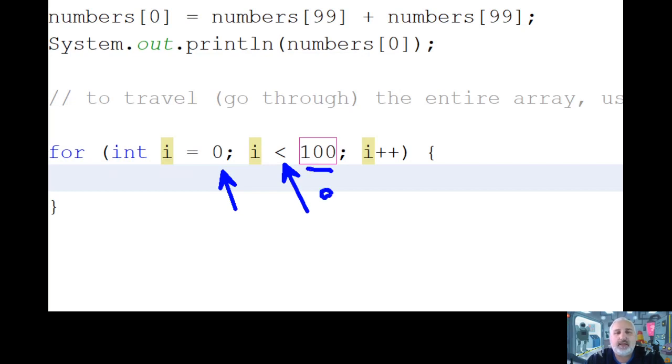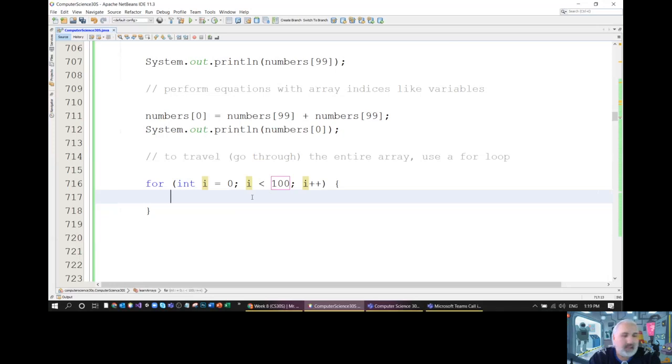It will get all the way to 99, which is perfect because that's exactly what our array does. It goes from 0 to 99, which is 100 spots. So the for loop is built for arrays. And all I'm going to do is output what's in numbers at spot I.